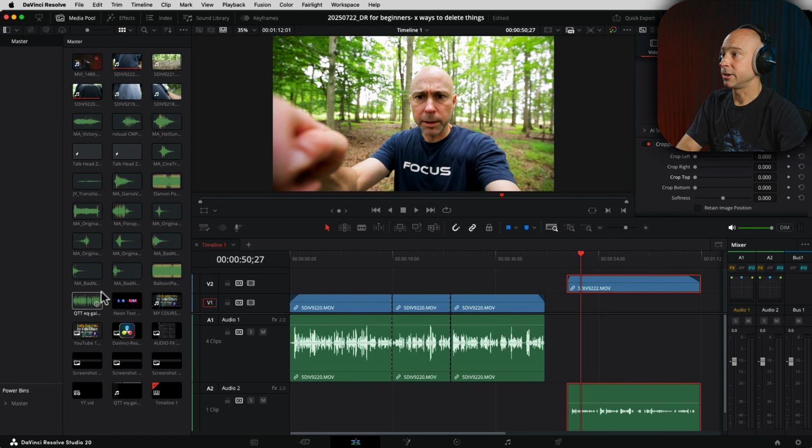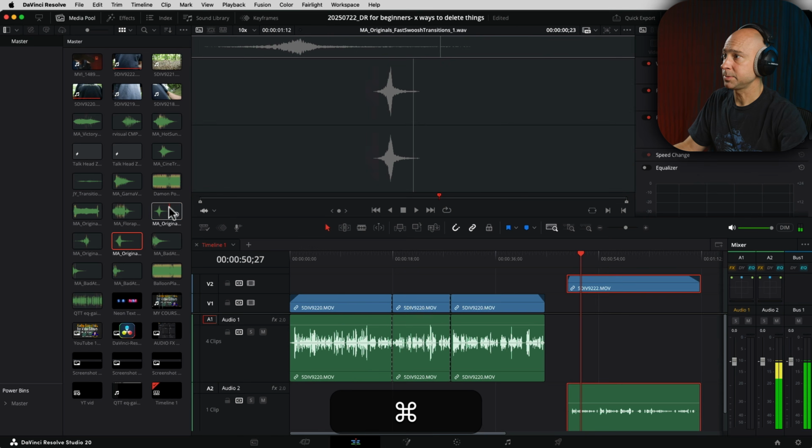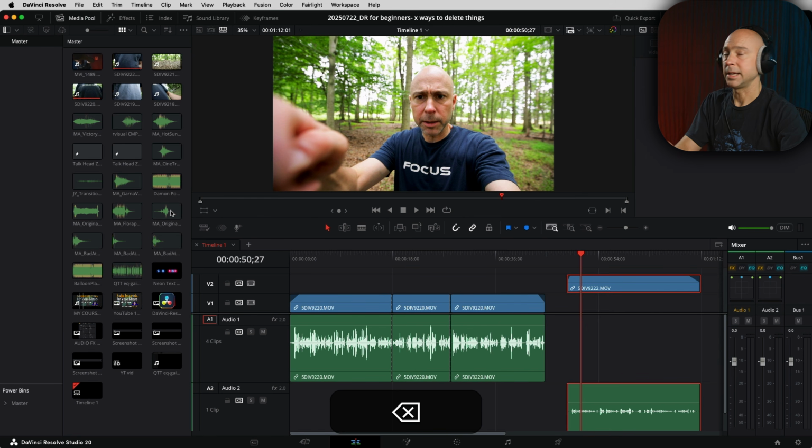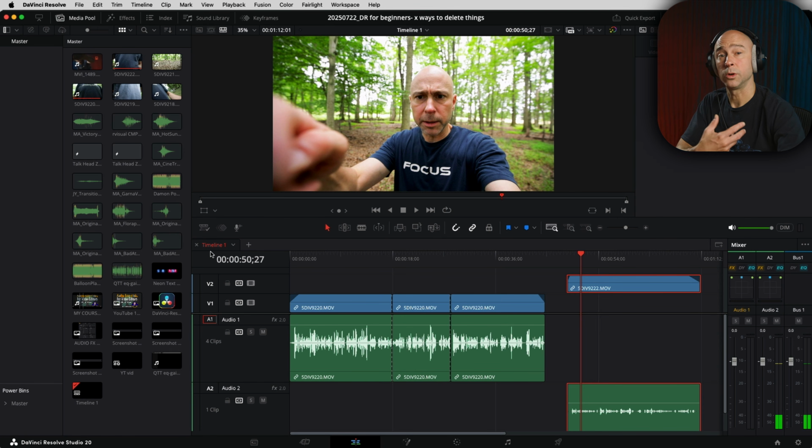If you want to delete files from your media pool, maybe you don't need them, you don't want them, they're sitting around here in your media pool, you could just select multiple clips and either right click and choose remove selected clips or use your delete key and it's going to get rid of them. You can also use the backspace key, that'll work too, to remove those clips once they're selected.